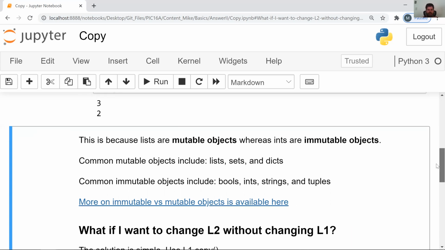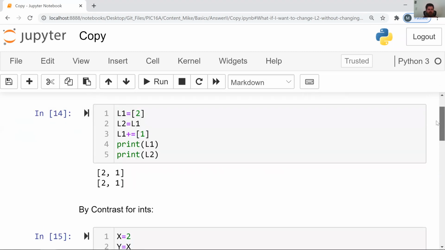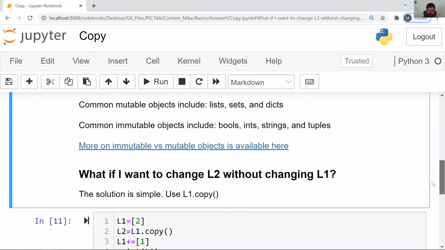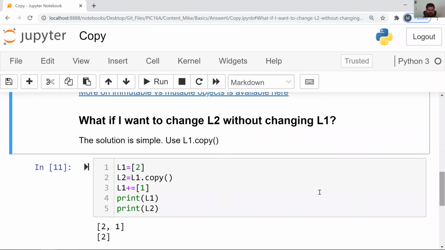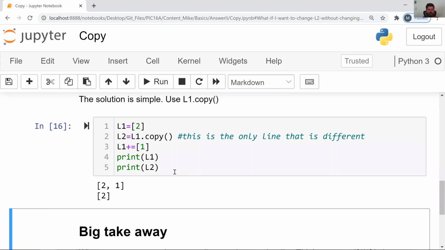And so kind of the obvious question is what if I want to change L2 without using L1? What if I wanted to run this code, but to get it to work the way that you would anticipate based on previous languages? And the solution here is really simple: you use copy. So this is literally a copy and paste of the code, and the only thing I did was I added in copy. But now it does work the way that you would anticipate.